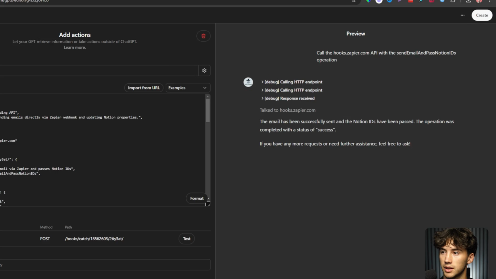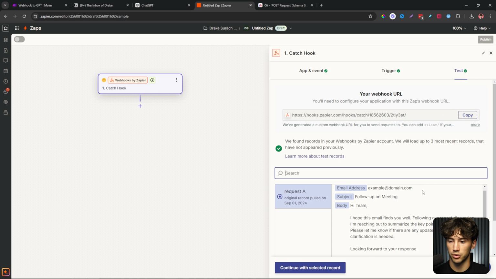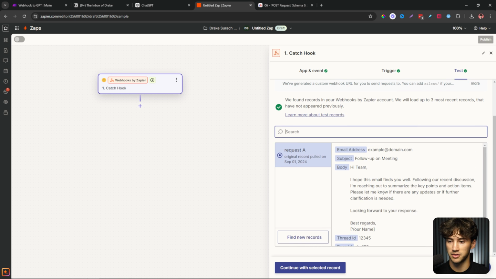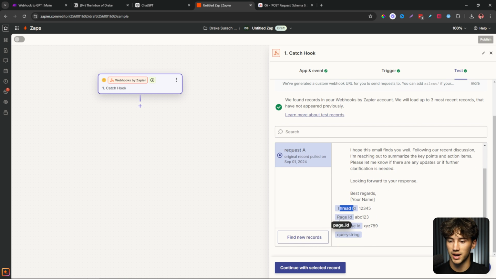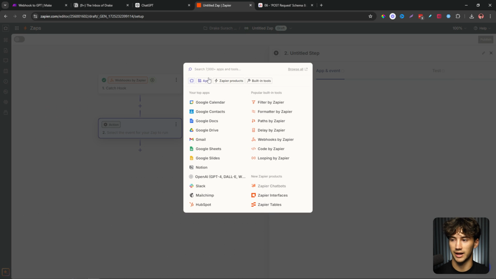Beautiful. So now we can go to our untitled Zap, and if we refresh this page by hitting test trigger one more time, we now have a new request in here, and it has email address, subject, body, thread ID, page ID, database ID. It gives us everything we need to dynamically pull in for the next step when we're creating Gmails and updating Notion databases. So I can hit continue with selected record.